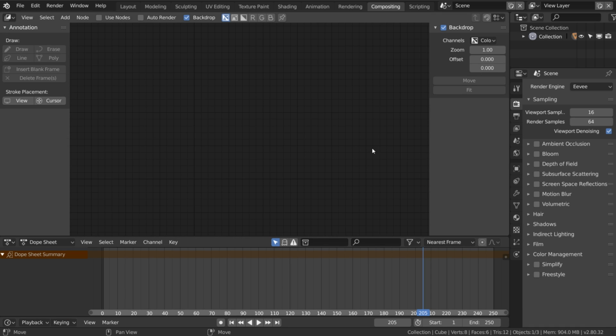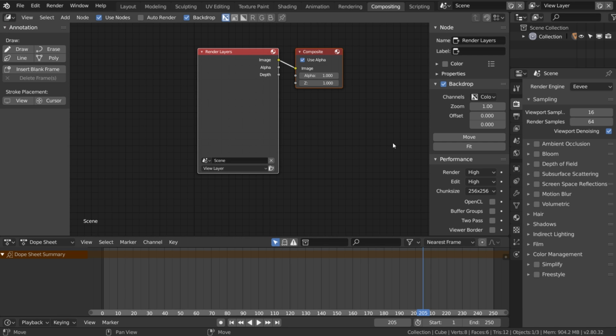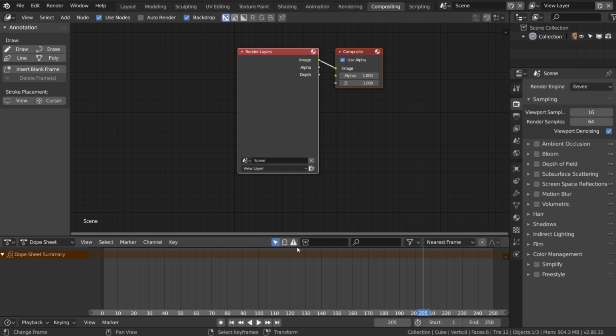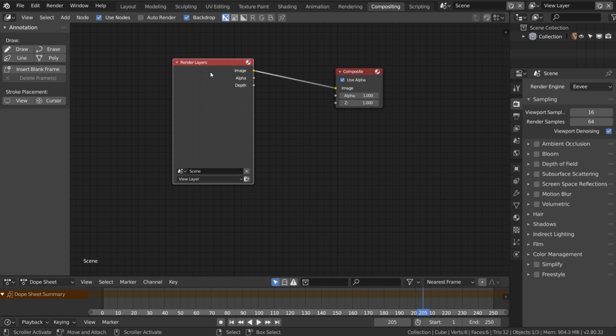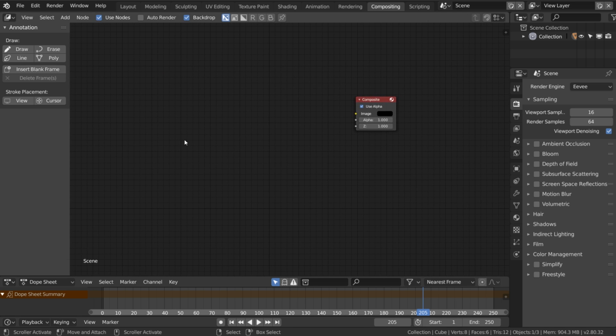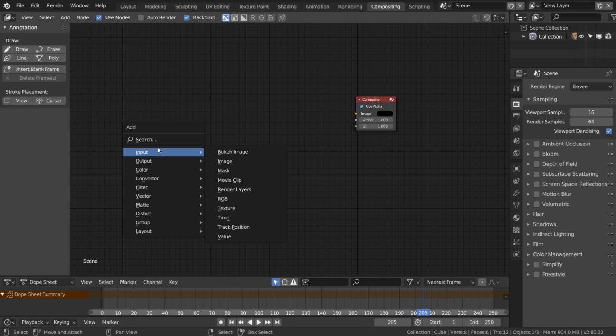So click compositing. You want to click use nodes, and we already have backdrop enabled. We can hit N to close off our properties tab again, and we can make our timeline a bit smaller now. And we're not going to be using this render layer, so I'm just going to hit X and delete that. I'm going to go Shift A and add in that movie clip.